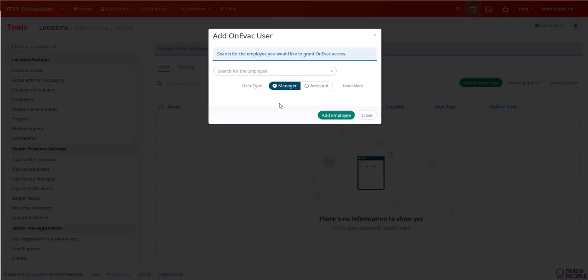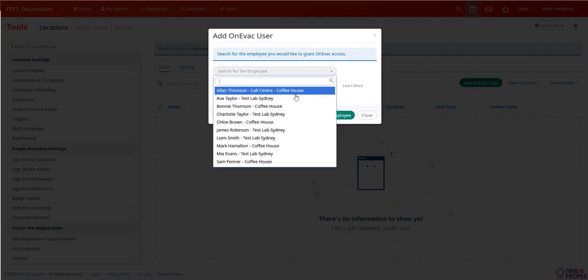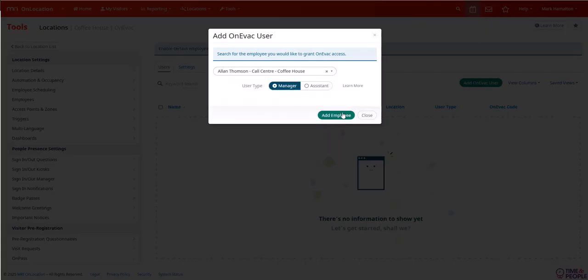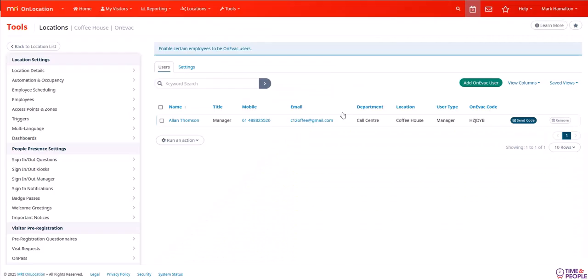To be a manager, you must be an employee of the location. Also, to be an assistant, you must be an employee of the location. Go to the drop-down menu and we're going to select Alan. We are now going to add Alan. Alan has now been added as a manager or chief fire warden.